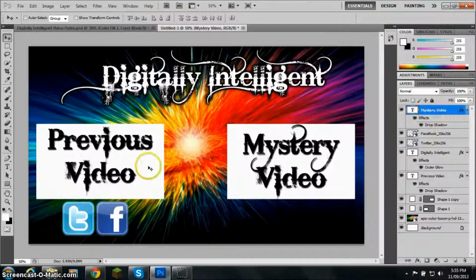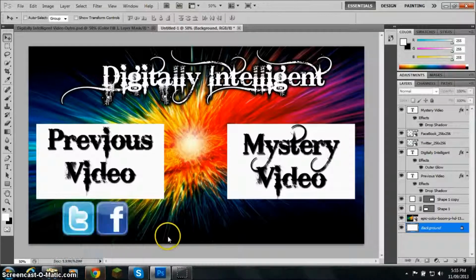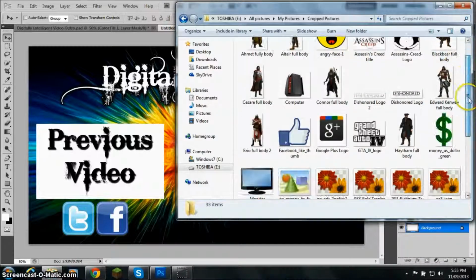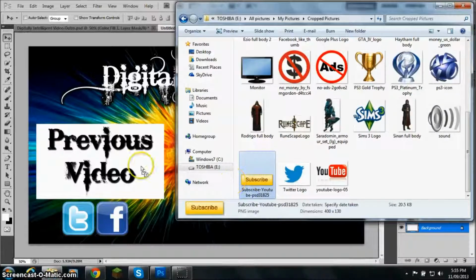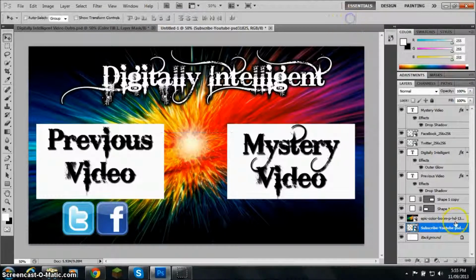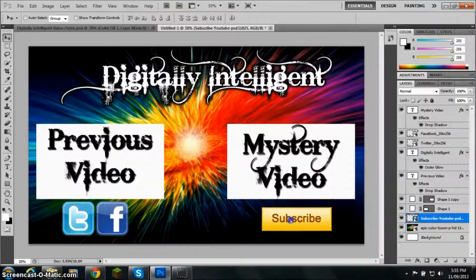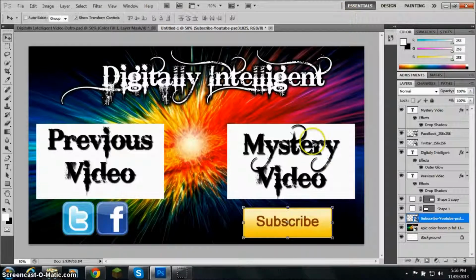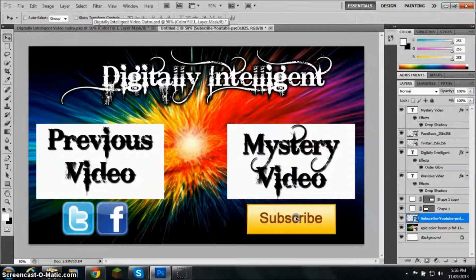So now what we want to do is add in the subscribe button. Now the subscribe button I just got off of Google Images, which is quite simple. And here is mine. Make sure you do it above your background layer. There we go. And I want to size it up a little bit, so click on transform controls again. Hold shift to keep the ratio right and check it. Alright, and I'm going to leave it about there. And there we have it. There's our very own YouTube outro.